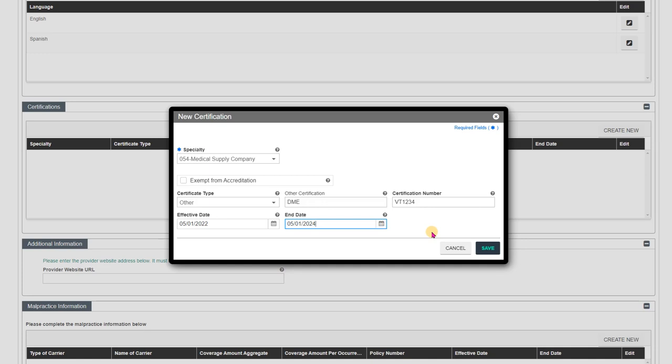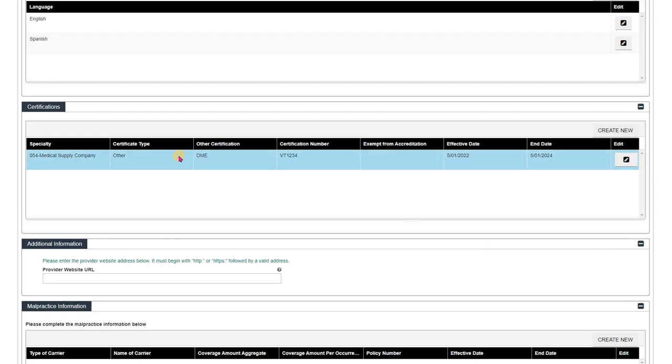Once completed all the necessary information, you can click Save. Now I have an entry here for my certification. And again, just like every other field within the module, if you have another one that you need to report, you're just going to repeat the process by hitting Create New again.